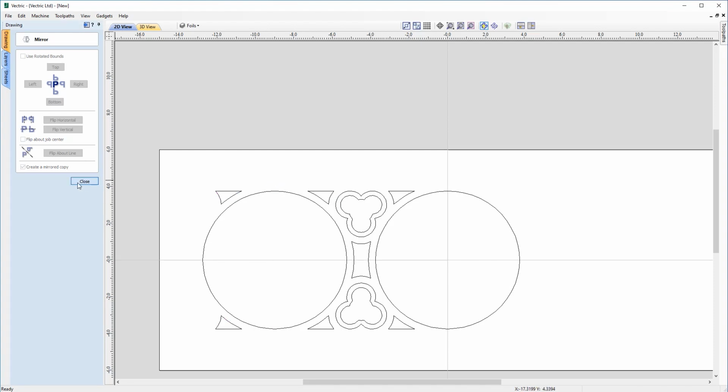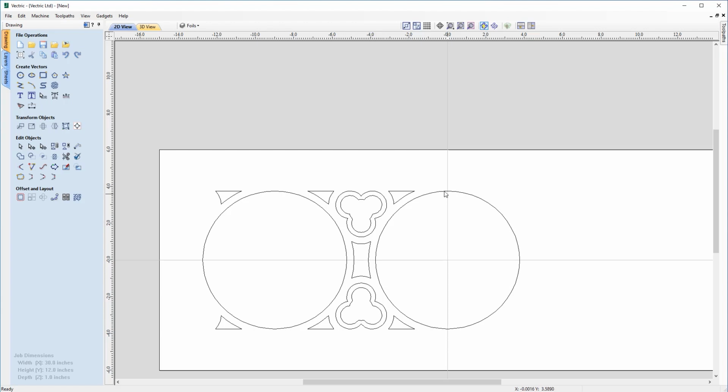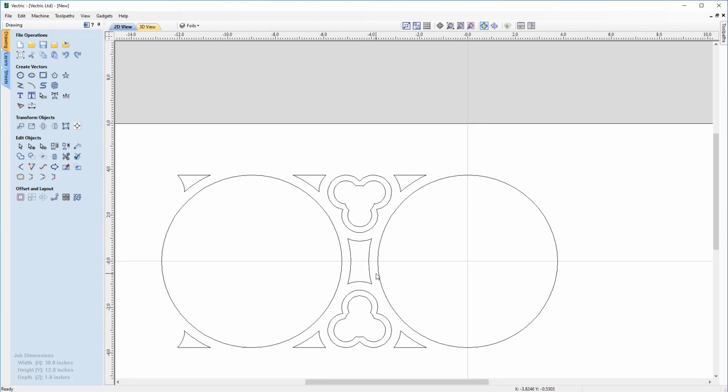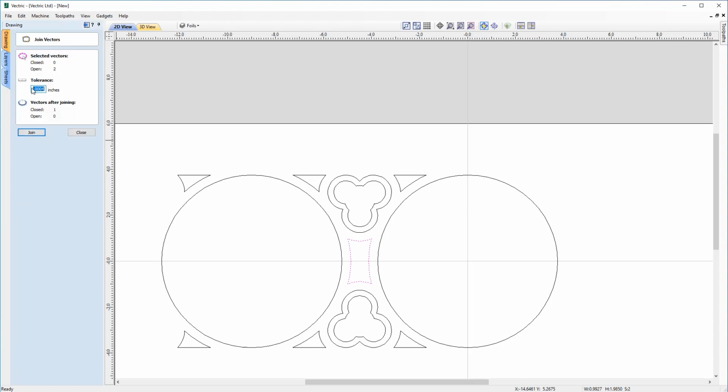And now the next stage is to mirror all of the objects apart from the center circle over to the right hand side. But just before we do that, we're going to have to join these two objects here together. So to do that, we're going to select them both. And this time if we come over to Edit Objects, Join Open Vectors, we've got a low tolerance set already, and you can see that it's already picked up one closed vector after joining. So if we then go ahead and do that, that's joined that together as one vector.